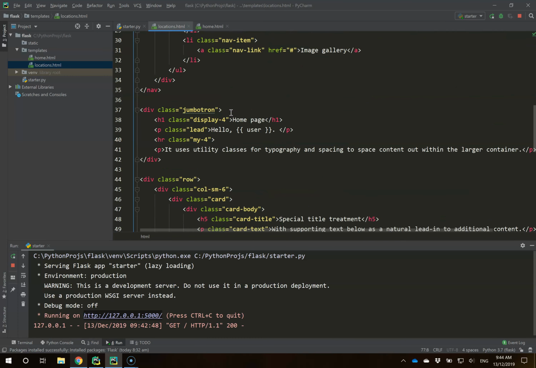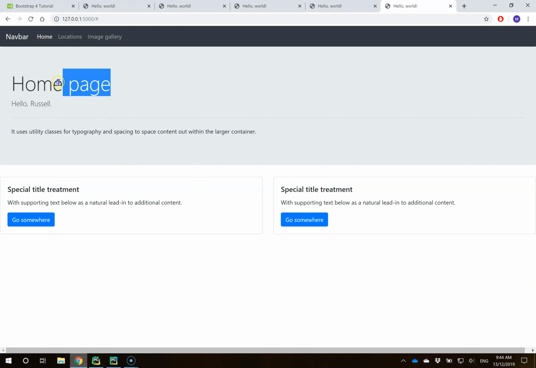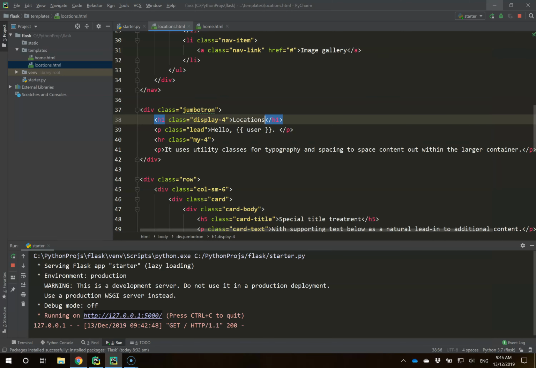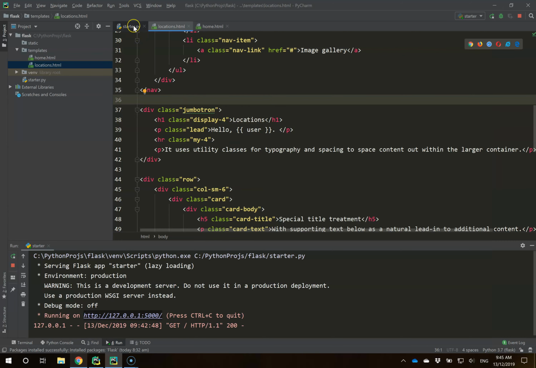To differentiate it, I'm going to scroll down to where it says homepage, get rid of this and just type location. This is within the Jumbotron. So whereas my homepage will say homepage here and hello, whatever variable I'm saying, locations will just say locations page. Of course, I don't have any way to access it just yet, so I need to build a route to do that.